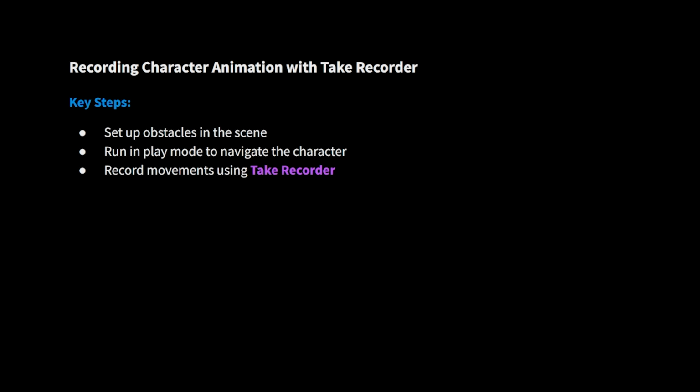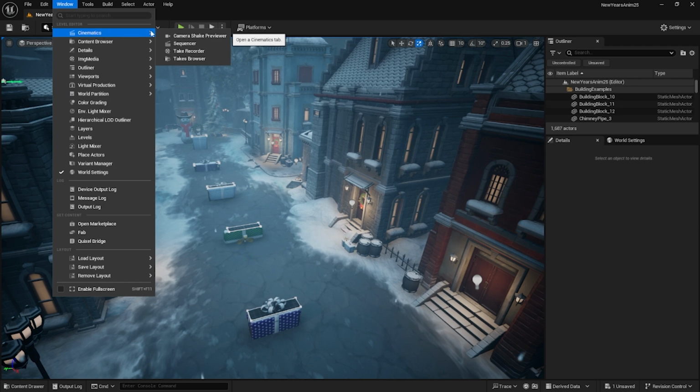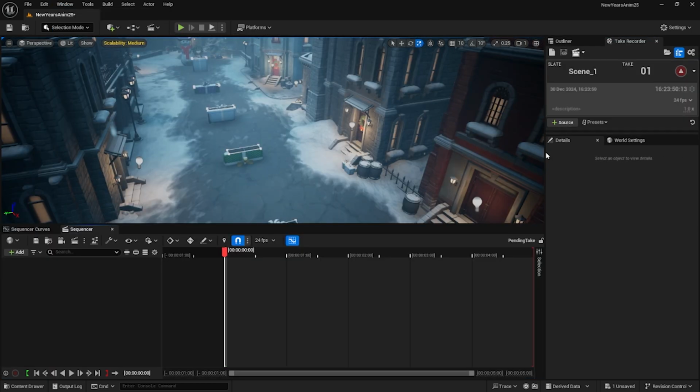movements during play mode. We will open the take recorder from the window menu and add the character as the source and click record. Navigate the character through the obstacles and stop the recording once the sequence is complete. Take Recorder is under Window, Cinematics. Here you can see it.